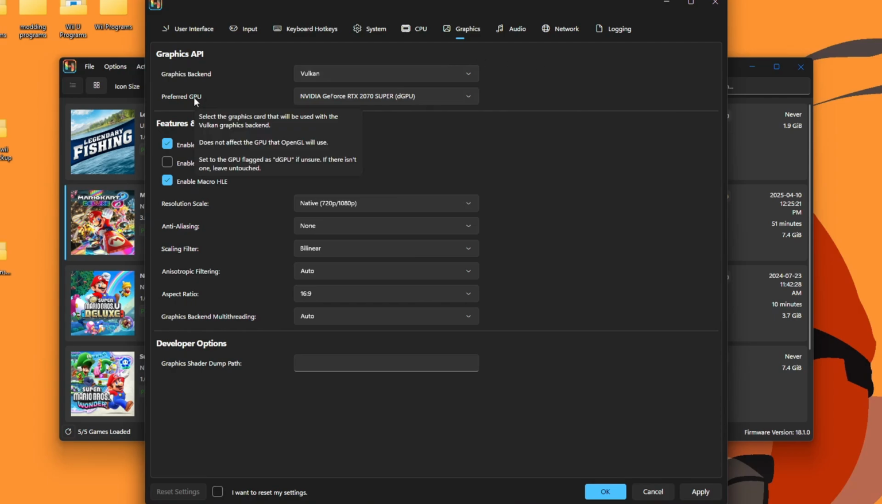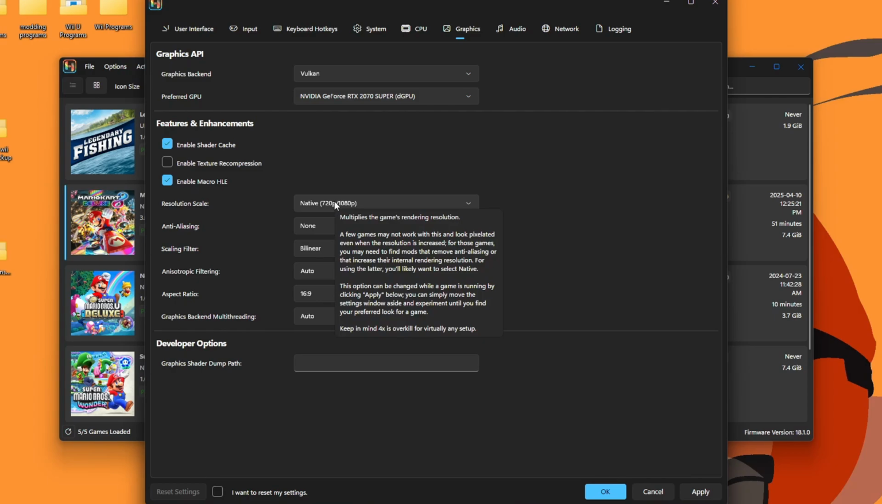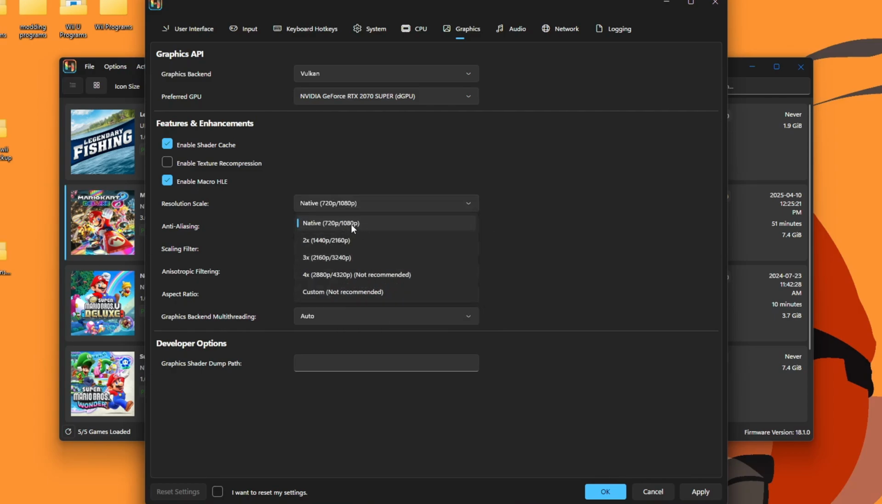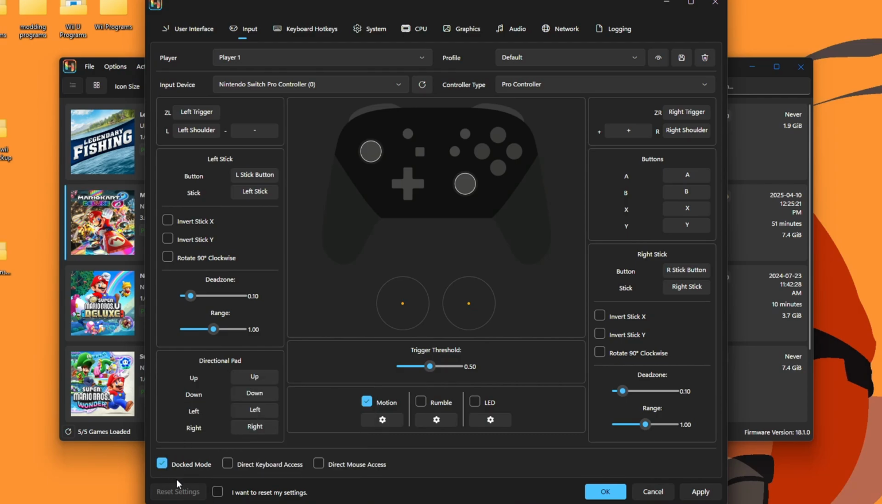For GPU, if you have a dedicated graphics card, make sure it's selected here. So that's my graphics card here. You can change the resolution scale if you have a better computer, and I'm pretty happy with 1080p. If you're wondering why there's two numbers, the 720 is handheld mode and 1080 is docked mode. Go back into input, and in the bottom left, it should already be checked, but docked mode, make sure it's checked for that second number on the resolution. And go back to graphics.